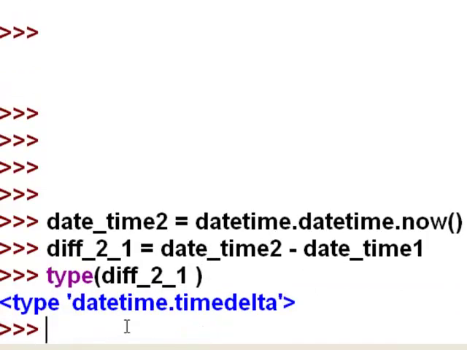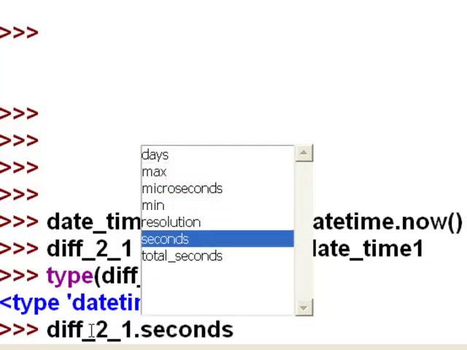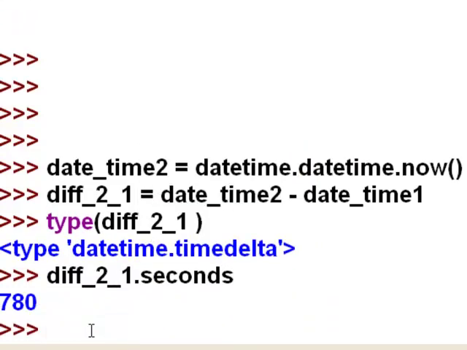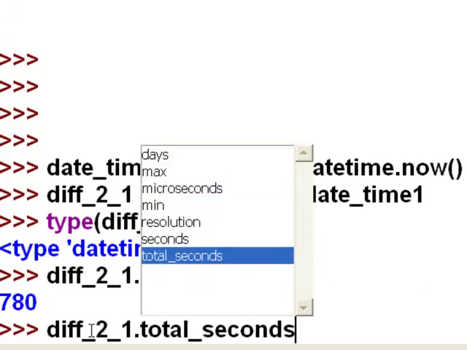So then what's the type of this object? So it's a timedelta object. So that object will have different properties. So if we say dot, one of the properties is seconds. So how many seconds was it between the first object and the second object? So it's 780 seconds. And another thing we could do is dot and then total seconds. So that will include microseconds.